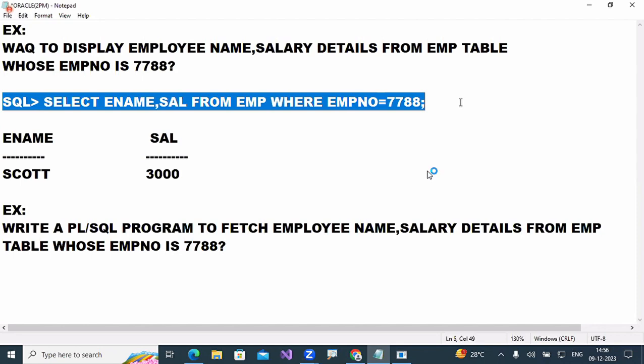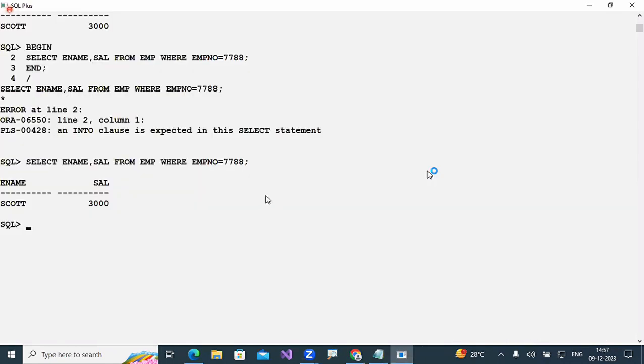Okay. But PLSQL supports multi-line statements execution process. See the same requirement in SQL, with one line statement we finish it. But same to same, if I want to do it in PLSQL, then you have to write multi-line statements. So now see how to write here.